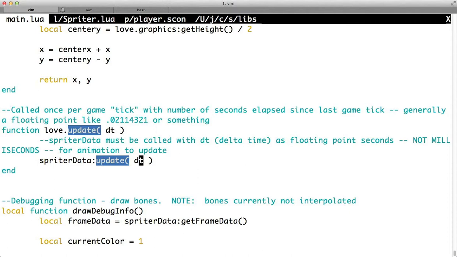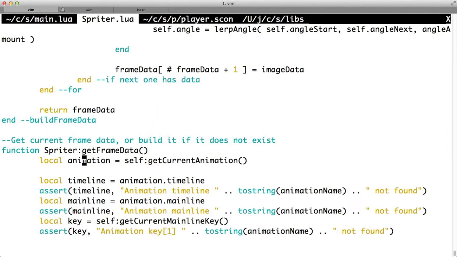So if you loop, let's say, 10 times a second, every time you'd be sending 0.1, 0.1, 0.1, etc. Generally whatever game library you're using will take care of this for you, but this Spriter library I've written expects to be passed delta time for the update to determine what the proper animation is. And so when we call getFrameData, it calls getCurrentAnimation. The way it knows the current animation is based upon how much time has elapsed since the animation started.